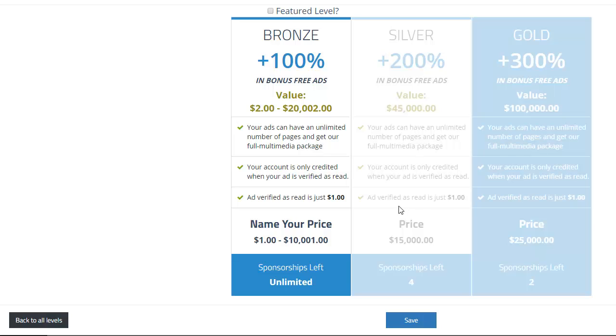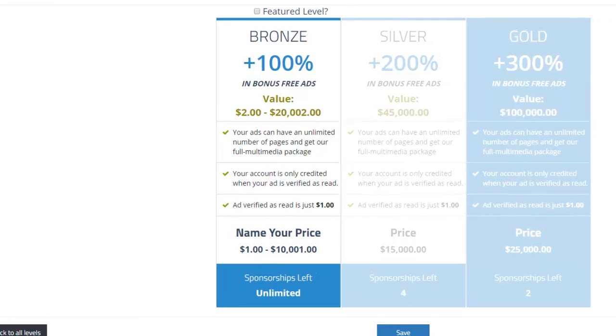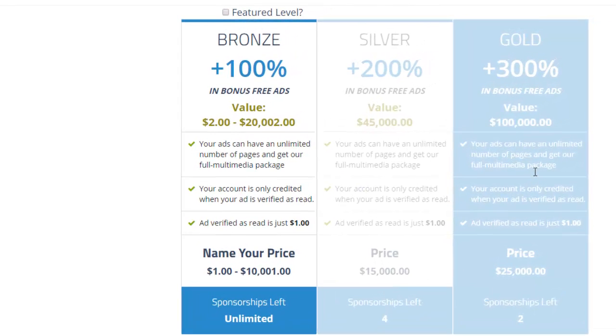Now you'll see that it'll put us into the pricing table. And this pricing table appears in a couple different spots, one on your marketing website and also inside of your clients' accounts. And so you'll see it's based on what you already set up. They're going to get 100% bonus and free ads. You can actually edit this copy in the first 2 bullet points here if you choose. And you can see that it says name your own price between $1 and in this case 10,001. And the value that they're going to get is going to be between $2 and 20,002.